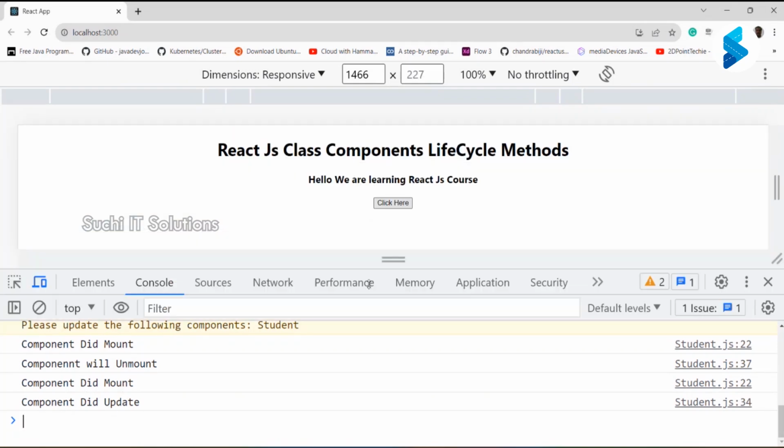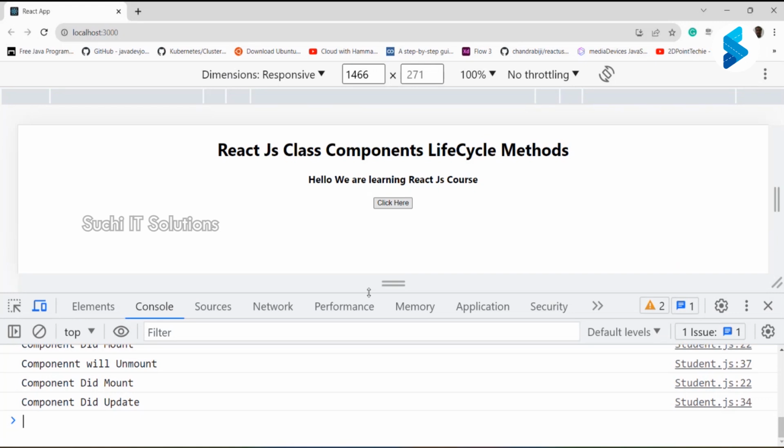Okay. Suppose I'm going to destroy this kind of component, that means if you are deleting or stopping it, it is automatically executed and will unmount also. So like that, it executes at different stages, but all are not necessary to use in each and every component. According to the requirement, you need to use that one.